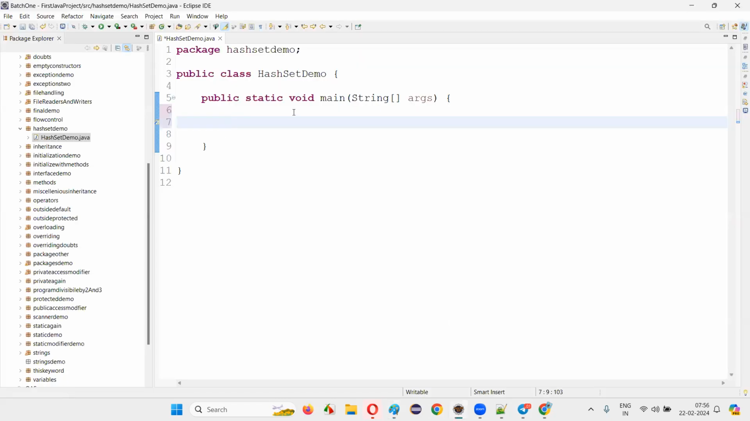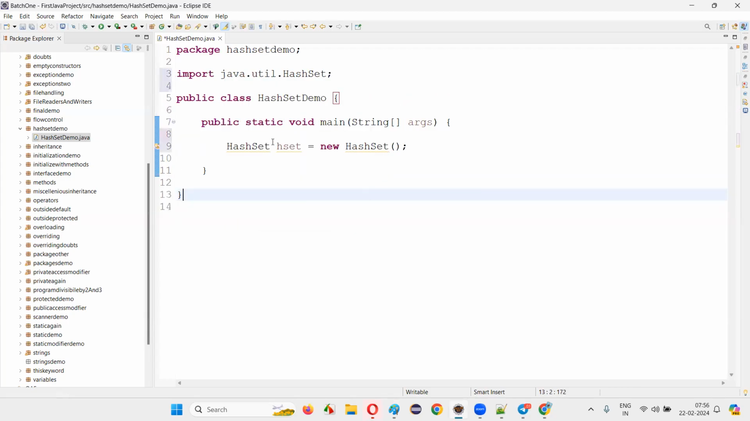Okay, fine. Let's begin. How to create an object for HashSet? HashSet is equal to new HashSet. Import this HashSet from the java.util package, less than symbol, and greater than symbol. Here, let's say add Integer. Here also add Integer.